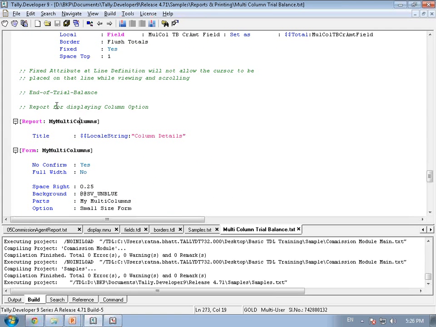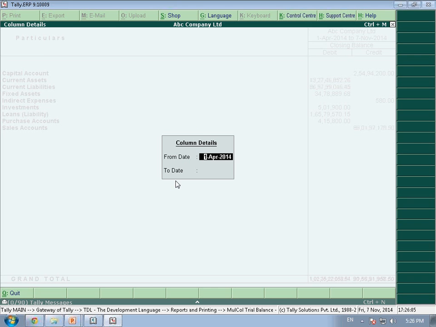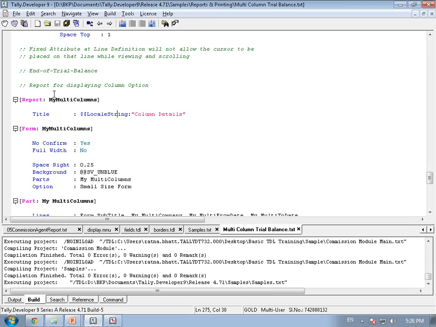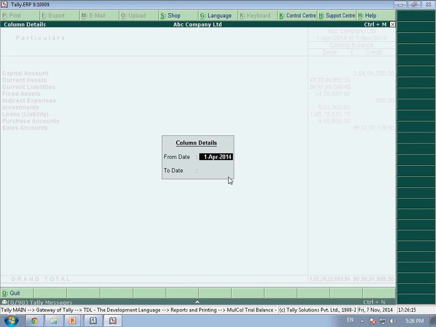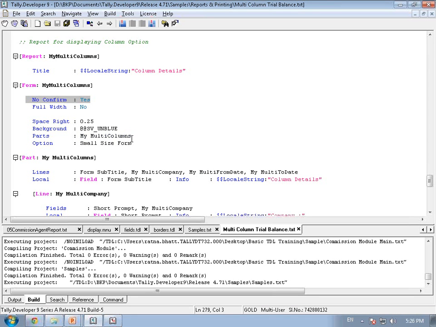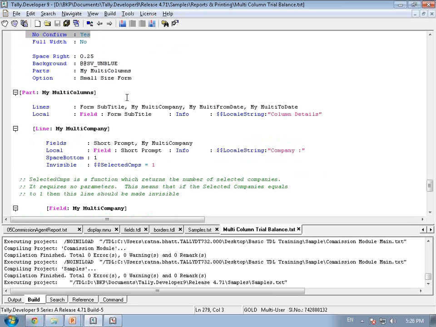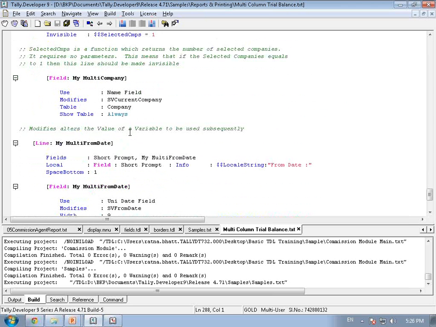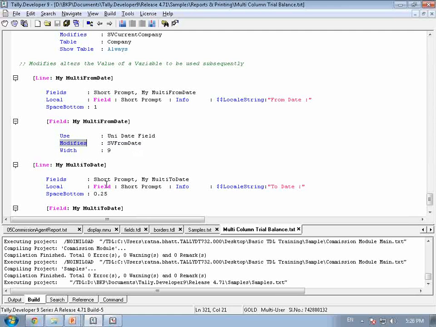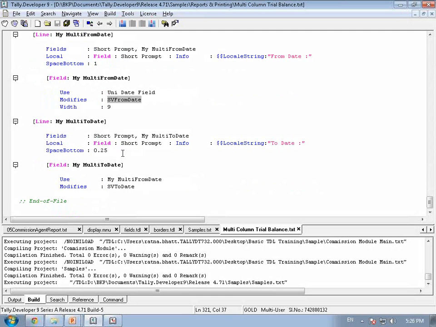In this multi-column report, you look at this, it's an entire new report that we are designing, this gray color screen. It takes the entire report designing. No confirm yes means at every screen that we get yes and no, accept yes and no, that will not be shown. The entire designing is absolutely the same. Now, how it differs from a regular report is, at the field level, we will have variables to modify, modifies SV from date and modifies SV to date.